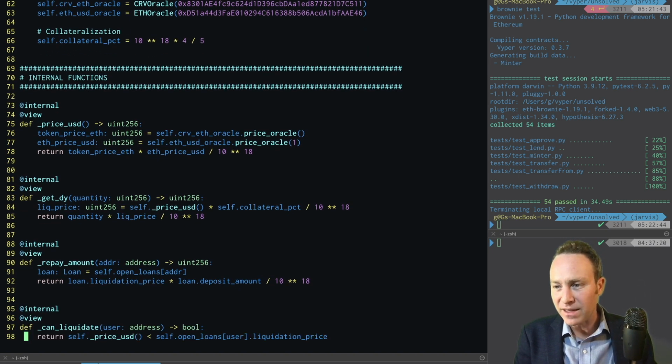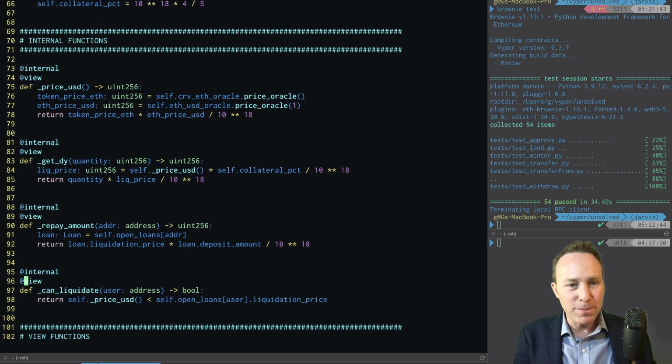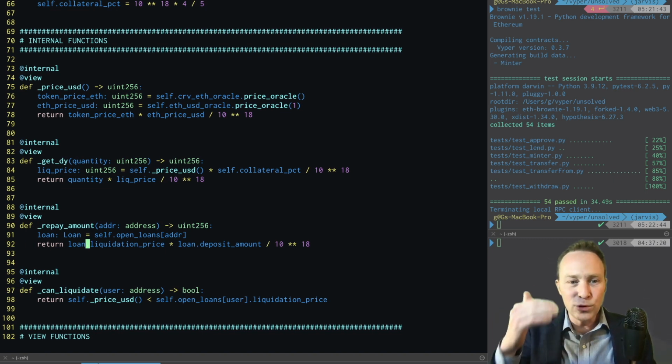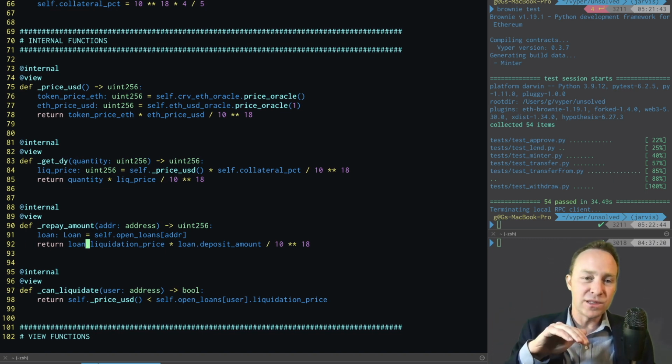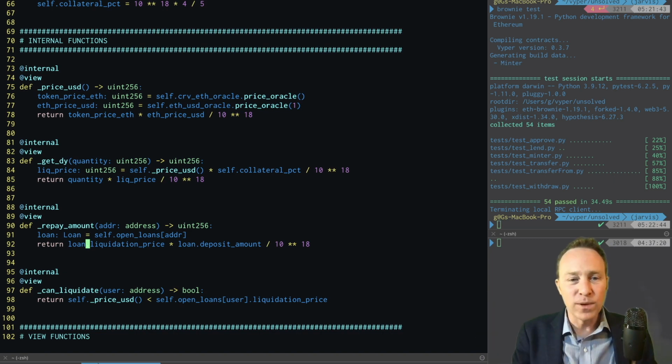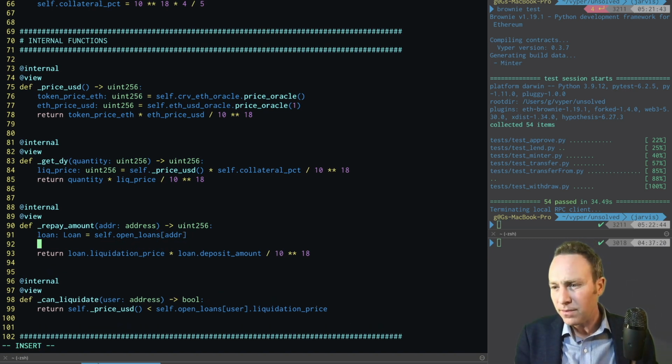So our internal functions is a good opportunity to show how we can practically work with the dynamic array in practice. Specifically, we have this repay amount function. Used to be so easy. We just grabbed the liquidation price and multiplied by the deposit amount. What we need to do instead is loop over all the liquidation ranges and then also run the deposit amount equation that we see here at each band.